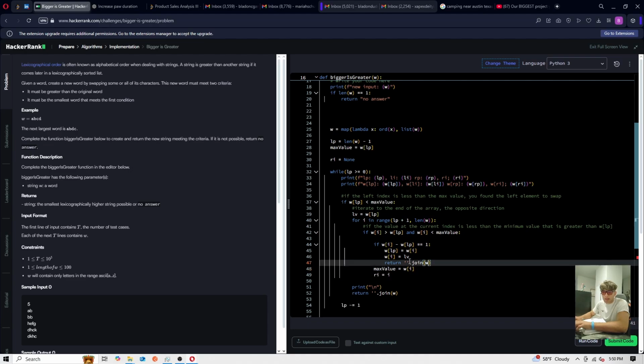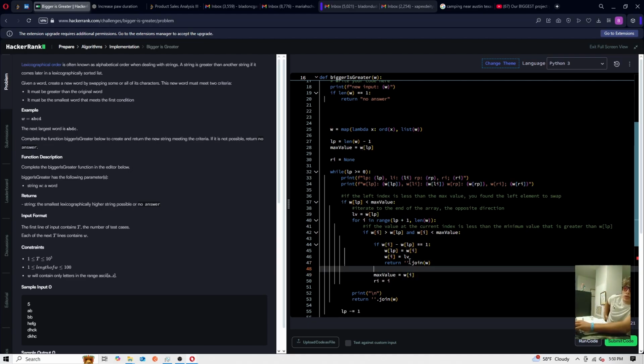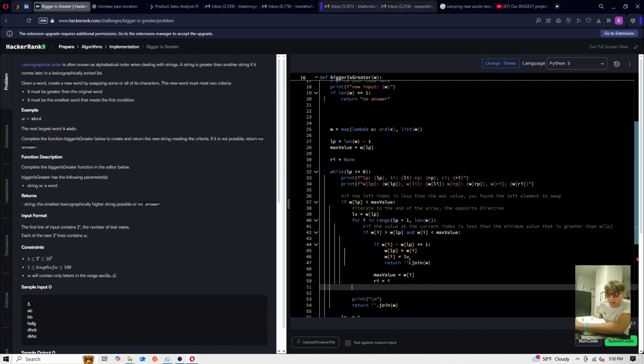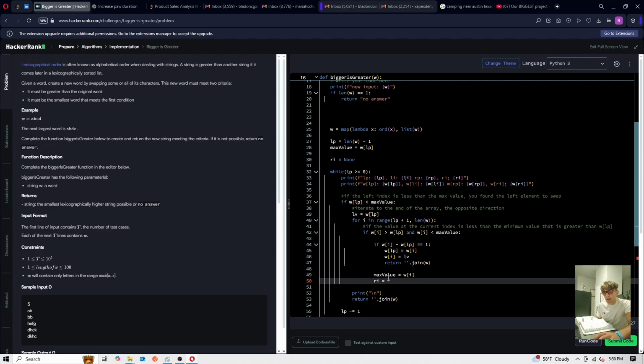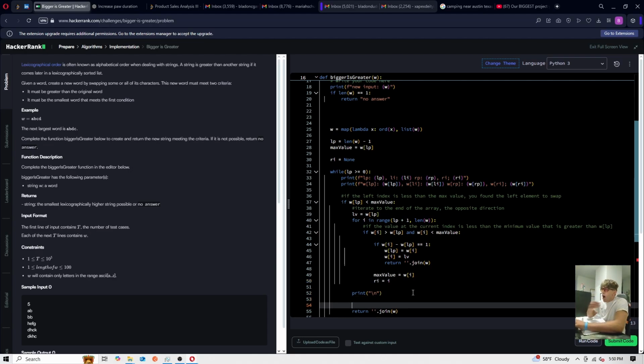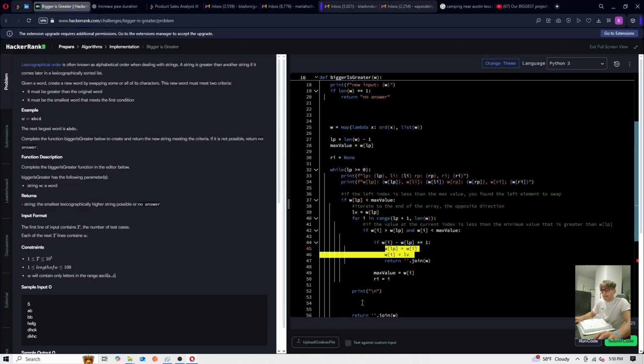What is this? This is unnecessary, is it not? No, it's necessary. Otherwise, we should keep looking. Max values W of I, right index. So down here, dot join W, but I need to make a swap first, so I'm going to swap. Literally before this exact process, I don't even think I need to do anything differently.